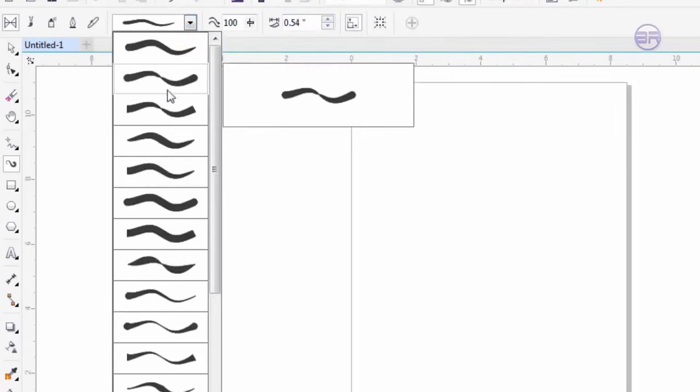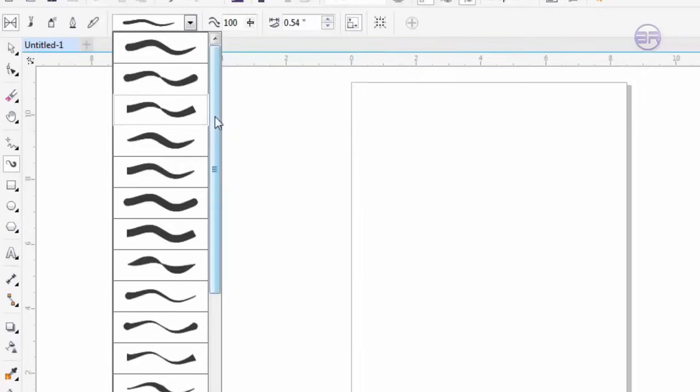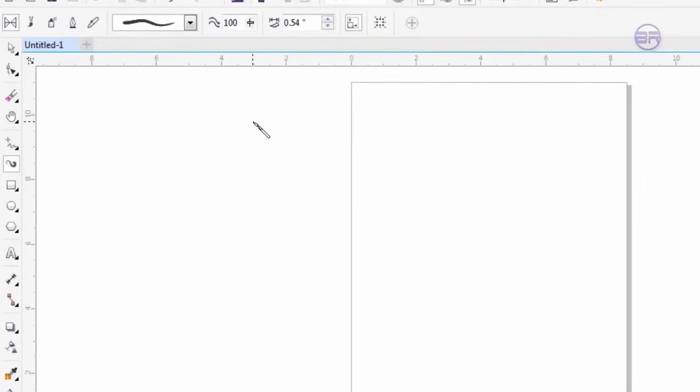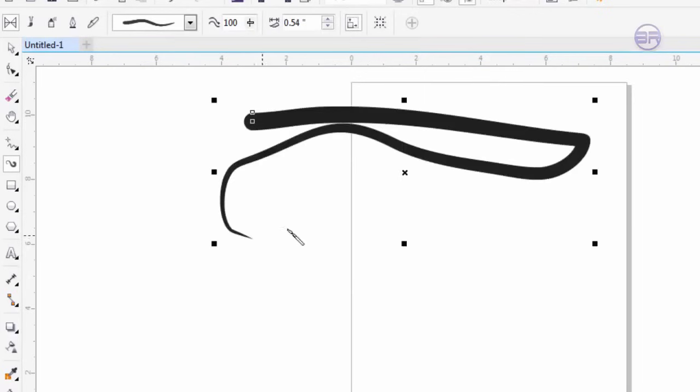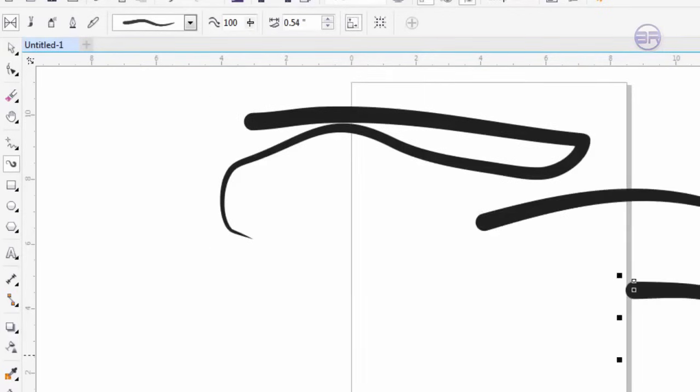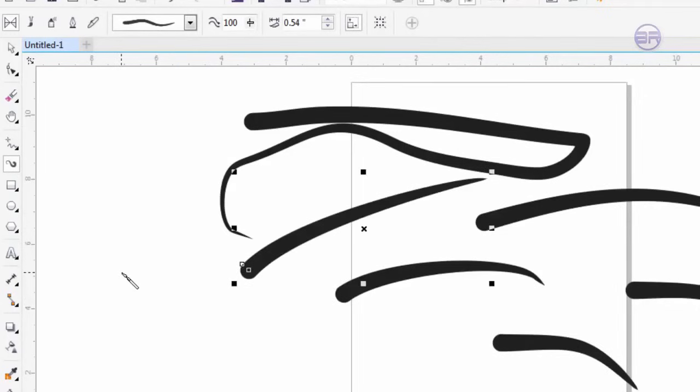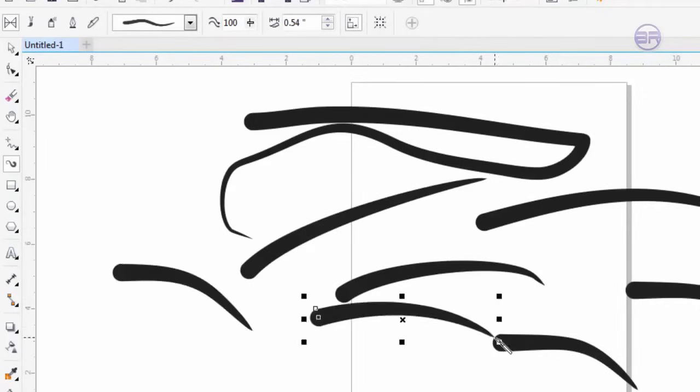So this is the list of the effects and artistic strokes you can just draw, like this, like this. Anywhere you can make a mustache on people very easily.